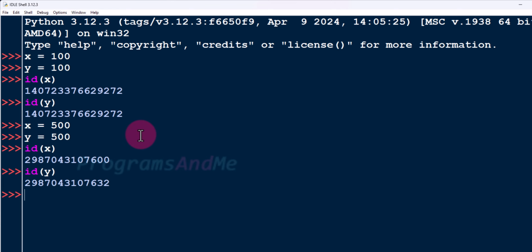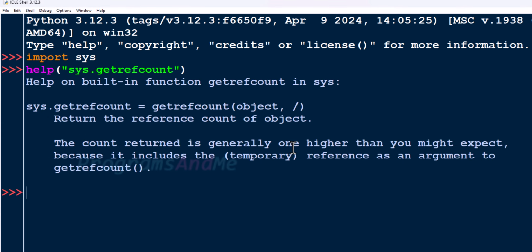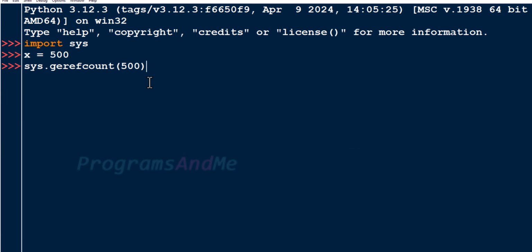If you want to see how it actually works, you can get the reference count. First import sys, and if you use the help function on that, here you can see the explanation. If you check the reference count when the value is 500, here you can see 2. The count returned is generally one higher than you might expect, because it includes the temporary reference.